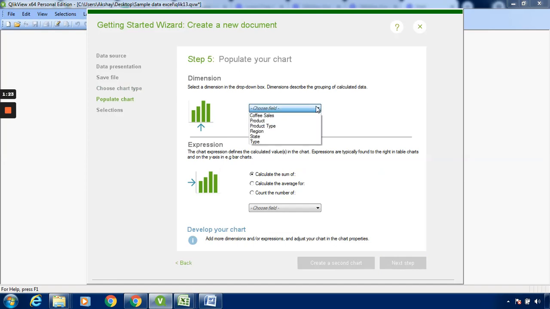We have to select the dimension. So I'll select the dimension as product. So basically in the dimension there will be text strings, alphabets, or a combination of alphabets and alphanumeric data. And in the expressions there will be numbers. So by default coffee sales will consist of numbers. I select this calculated sum of coffee sales.